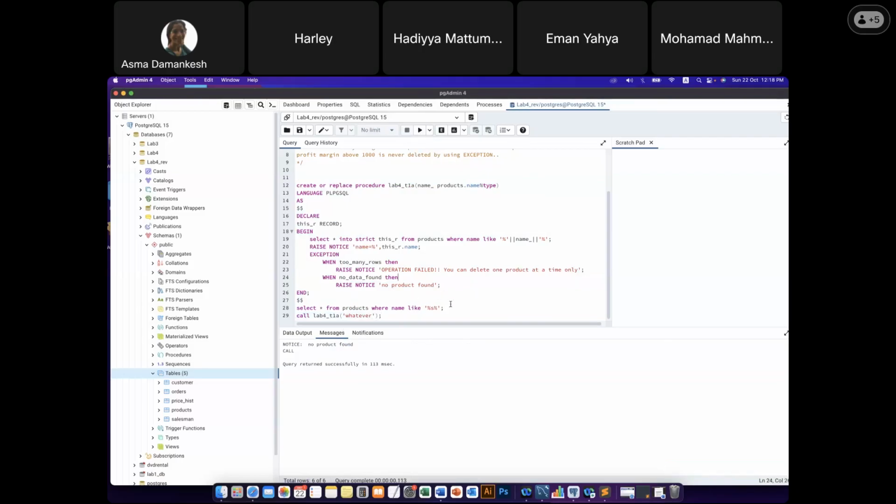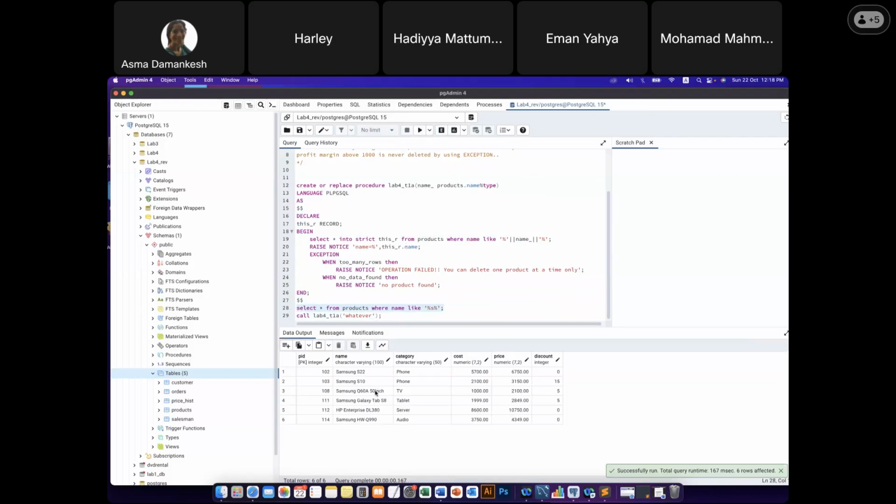Now, if we want to be more specific and see if it's working, we need to find something very specific. Let's say S22, because that's there, and it's a capital S, and there is only one of it. Now, this should not give me any of those errors, but try to delete it, right? So now we got data that we want to delete.